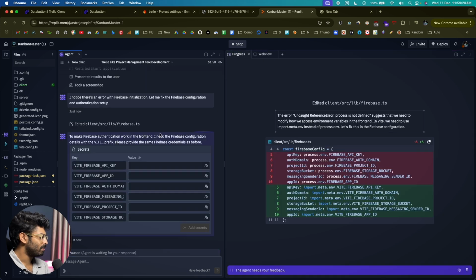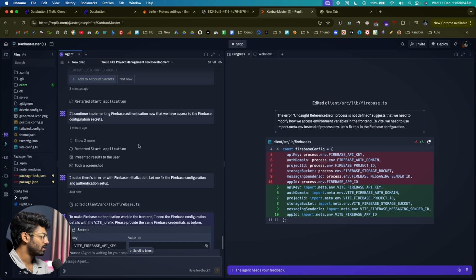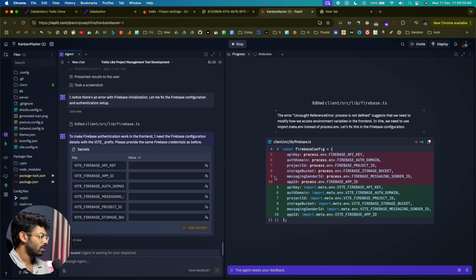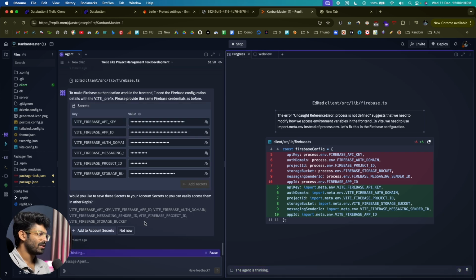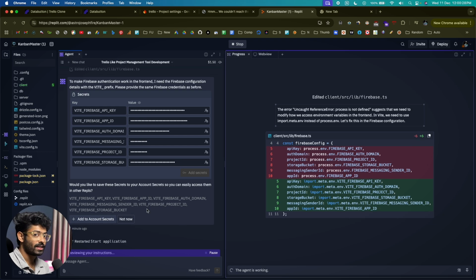All right, so Replit is asking me to enter all these values again. So it encountered some kind of error previously, and now it wants me to enter all these details again. So let me quickly fill it out. And now I have filled all the details, and I'll click on add secrets, and hopefully it will work this time, because I've been trying to implement authentication for some time now and it keeps failing. So let's try, and hopefully it works this time.